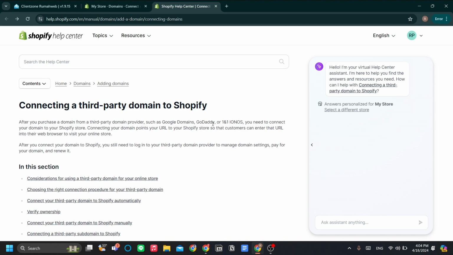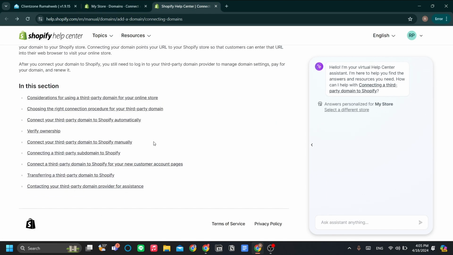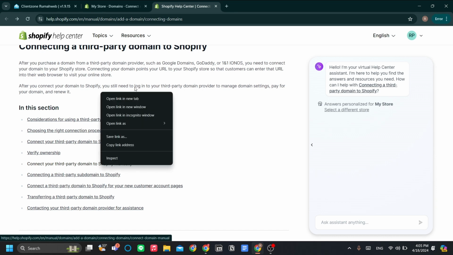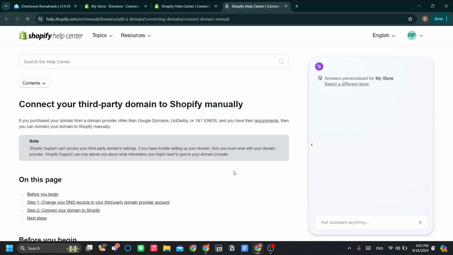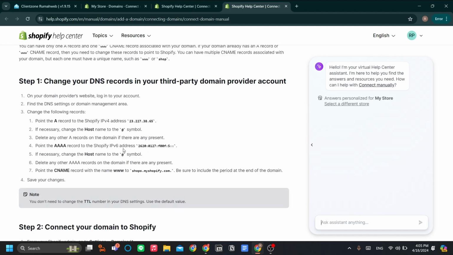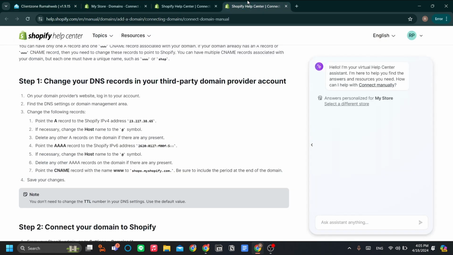So if it's the first time that we are trying to connect the domain to Shopify, this help center will pop up. What we want to do is to do the steps that are in the connect your third party domain to Shopify manually. I'm just going to open it in next tab. And there you go. So these are the steps that we need to do. So basically, we need to add these data to our domain management and our registrar website.